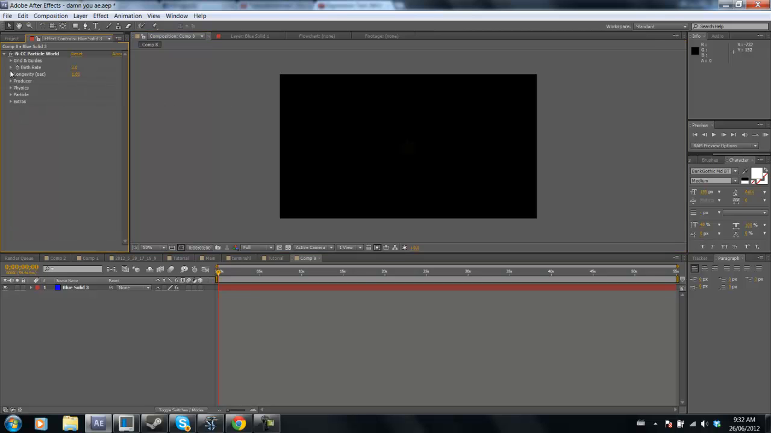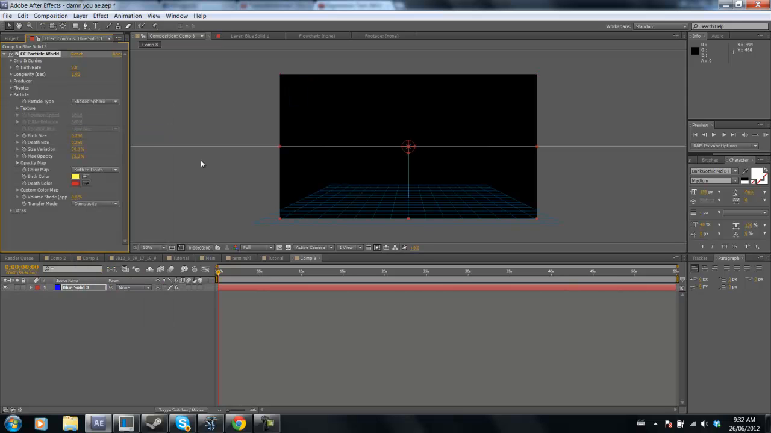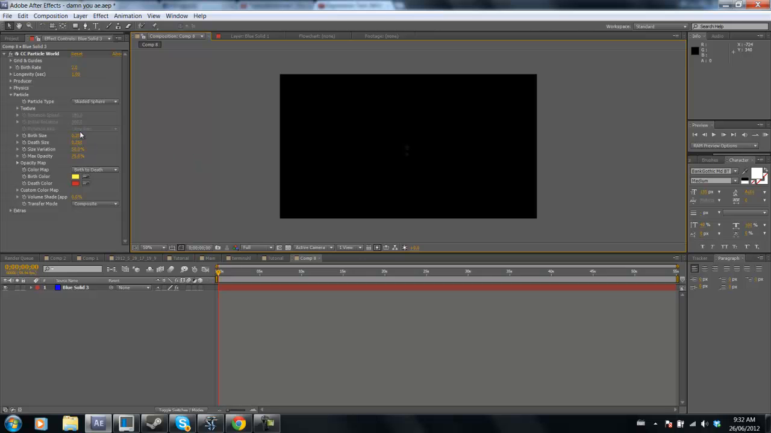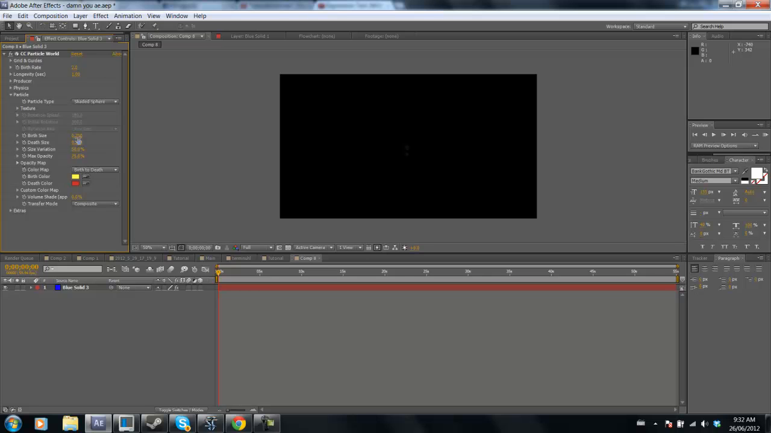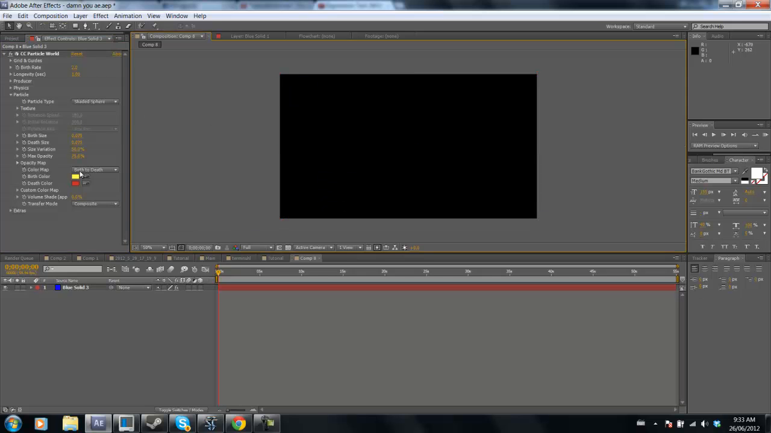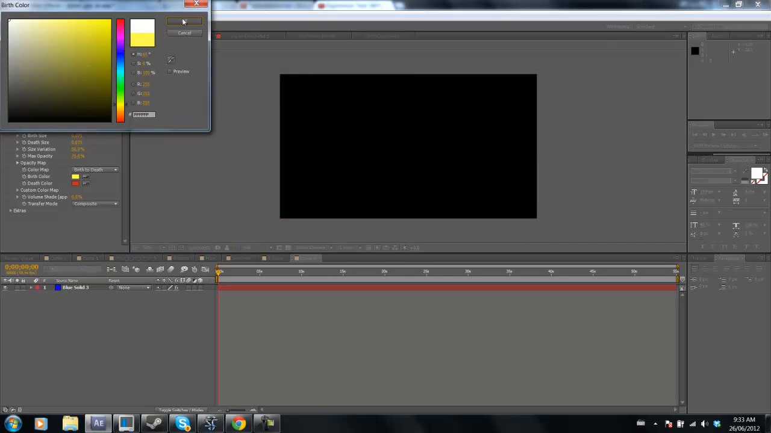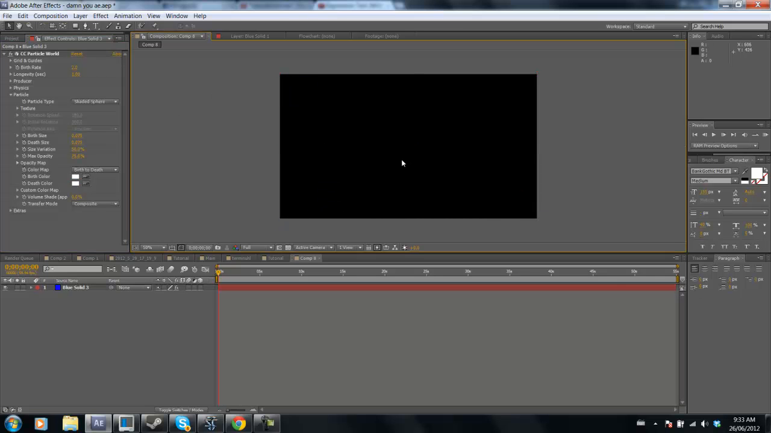Sweet. Next we're going to go to the particle. Just going to go to shaded sphere. Or you can just do sphere, but I like shaded sphere because it's cooler. Birth rate, so 0.075. I got these little particles where you make a white one again, so we're doing pretty good here.